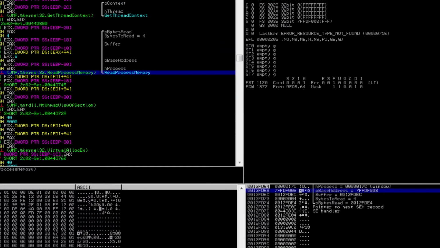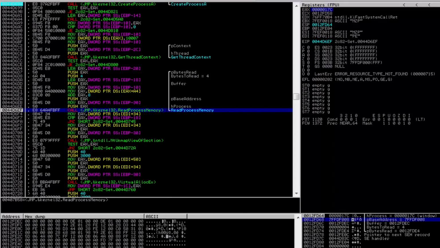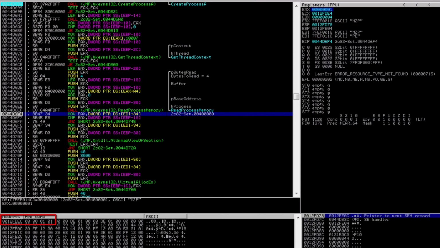Okay, so watch closely the buffer. We click on F8 and we can see that it's going to return 0101 little endian, which means 1010000. That's the base address of the remote process.